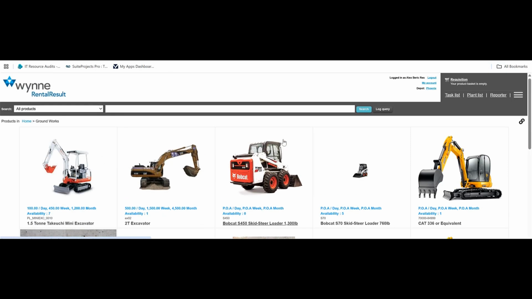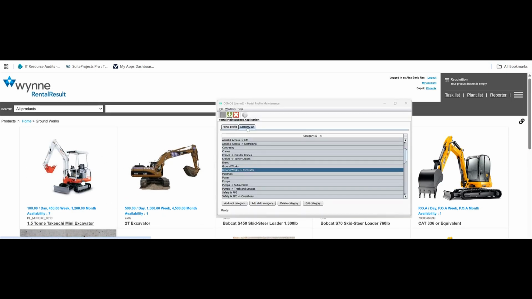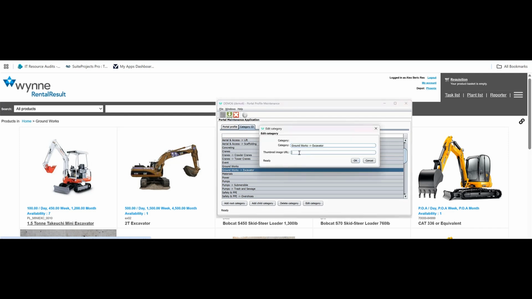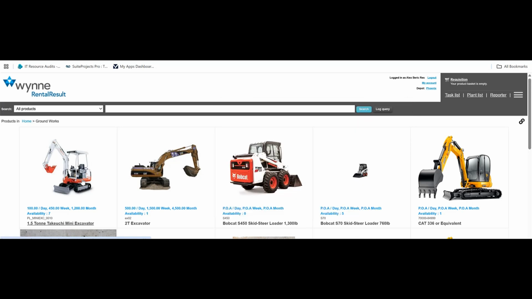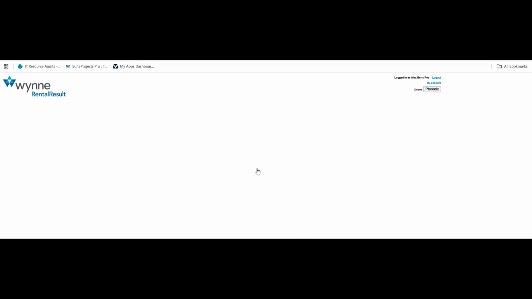In terms of your images there, if it's a child category, so if it's excavators, bobcats, skid steers, it's the same place. Again, you're going to go to Portal Profile Maintenance, Category ID. You're going to find your child category for the main product type, and you're going to add your thumbnail in there. Then as you drill down even further, it's where you would normally expect it to be, which is Portal Web Items. And while I'm here, I'll just quickly drop one of these items into the shopping cart.